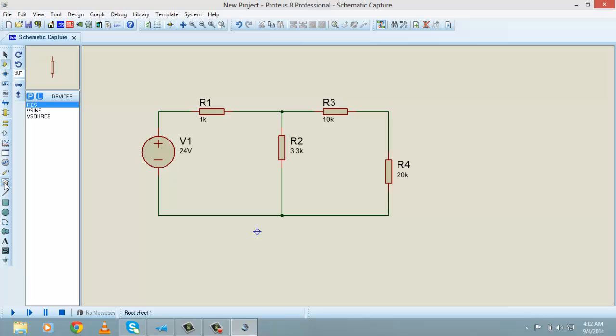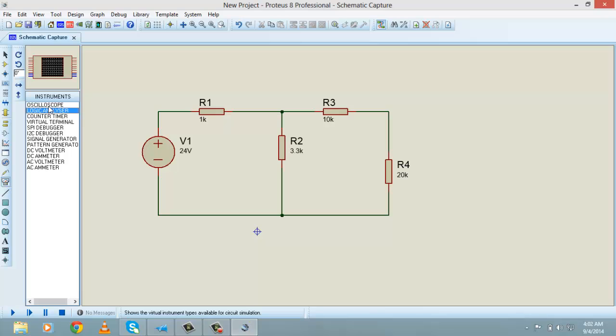First of all, there is a virtual instruments list in Proteus. Go to virtual instruments and click on it. This is the symbol for virtual instruments. There is a list of virtual instruments: AC voltmeter, AC ammeter, DC voltmeter, DC ammeter, pattern generator. When we go to higher examples, I will be using these virtual instruments one by one.